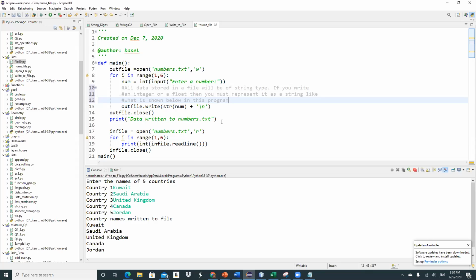Any questions? Okay. Next, I'm going to close the file. I'm going to create another variable named file, and to it, I'm going to open the file numbers.txt in read mode. And I'm going to print every number line by line.